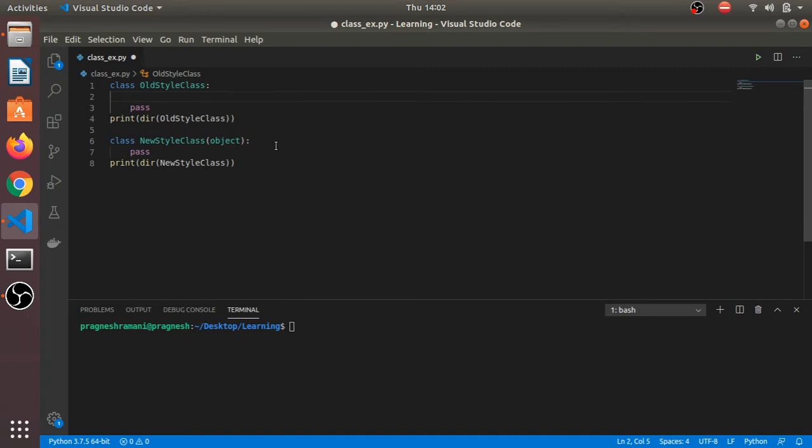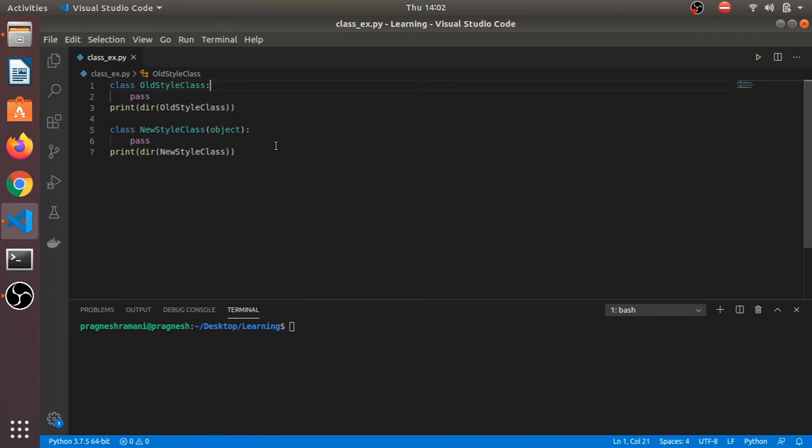So we need to maintain the indentation, as we know whenever we are writing code inside any block of code like a class, function or loop, we need to maintain indentation accordingly. So this is how you can write the class.